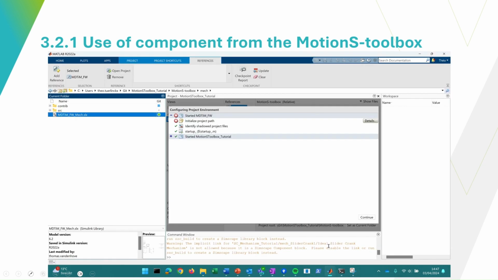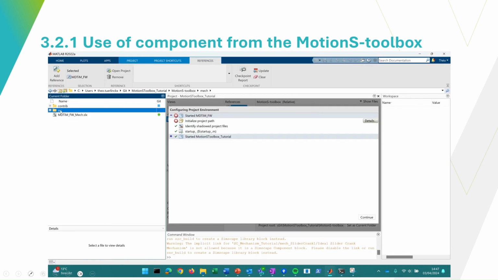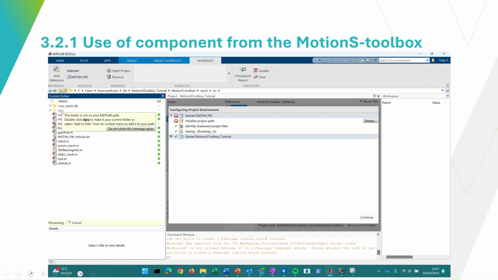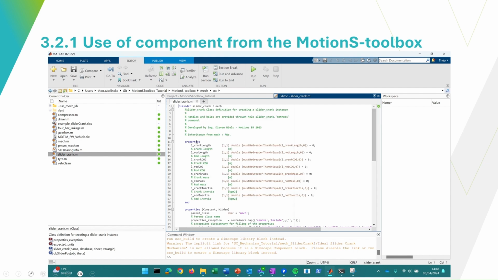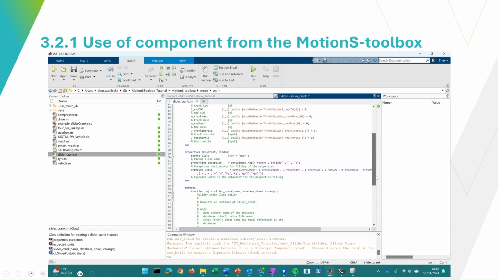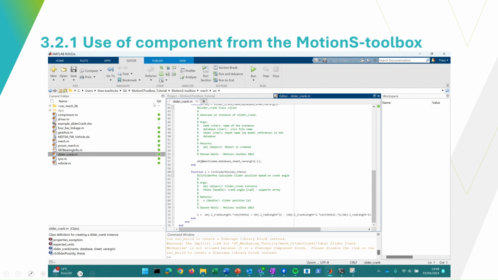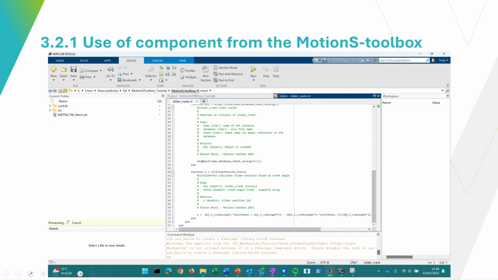If you want to learn a little bit more about it, you can also go in the toolbox. In the source file, here you can find the source file of the slider crank. So it's to create the slider crank object. Here you can find the different properties of the component and the different functions linked to that object.